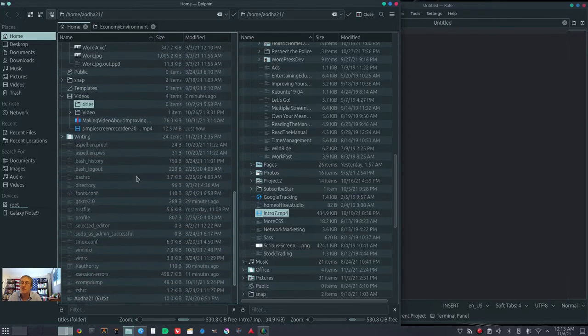When I make videos, this simple screen recorder is recording in this folder right now. That's it right there, and it's saving the recording right there. So these are the tools I use.